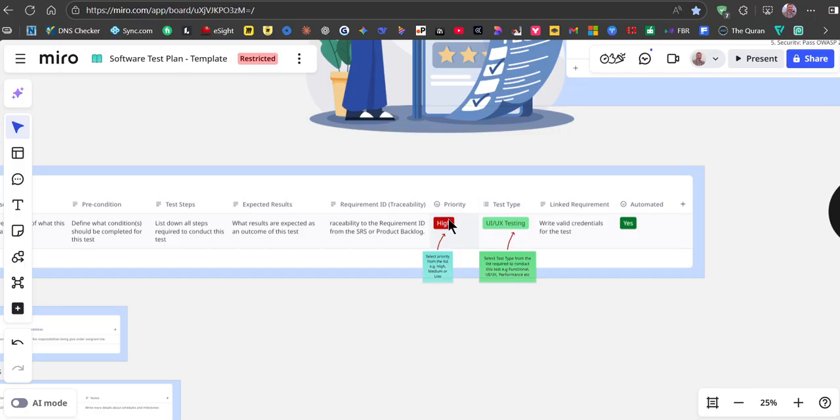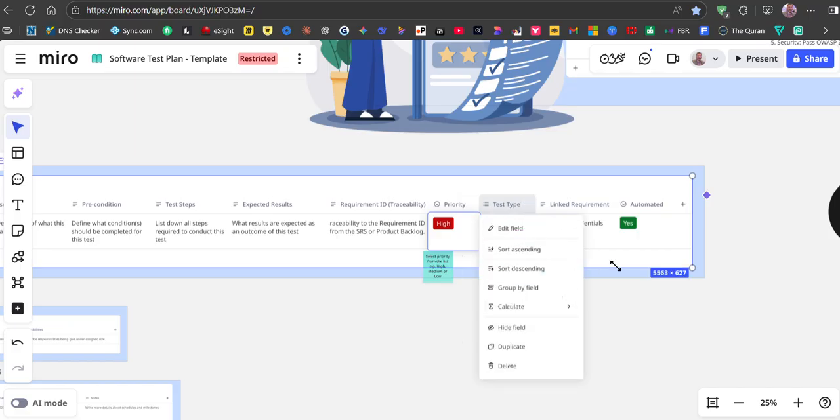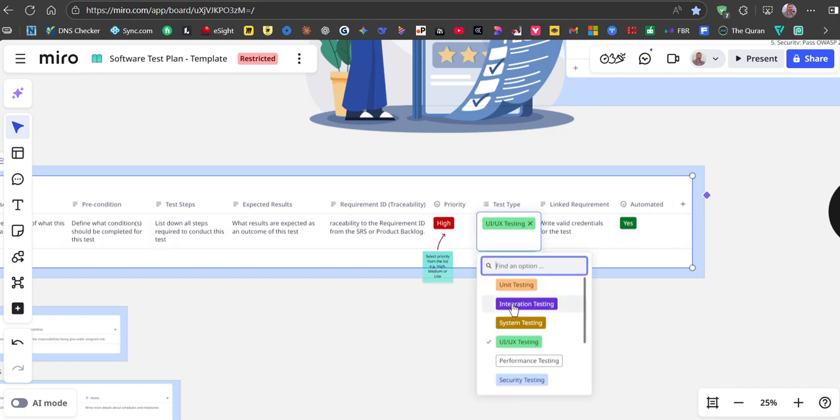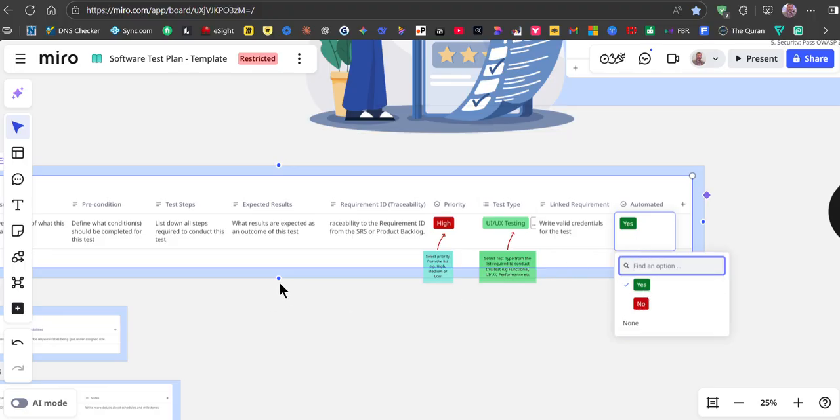Then the priority of that test, it could be high, medium, or low, and according to the priority you can select from the list, and the options are given. Then comes the test type. All the types of tests are given here. When you click here, you can select multiple tests for a particular task as well. If you want to test UI UX testing along with the performance, you can select that one as well. Then comes the linked requirement, and then the automate field, whether this task is automated or not. You can select yes or no from the list.